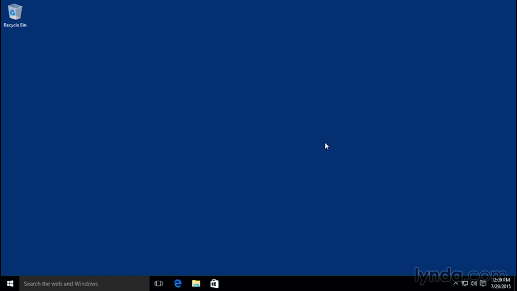In this movie, I want to get familiar with the taskbar and launching applications. Now, you can launch applications from the Start menu or the taskbar, but in this movie, we're going to focus on launching applications specifically from the taskbar.